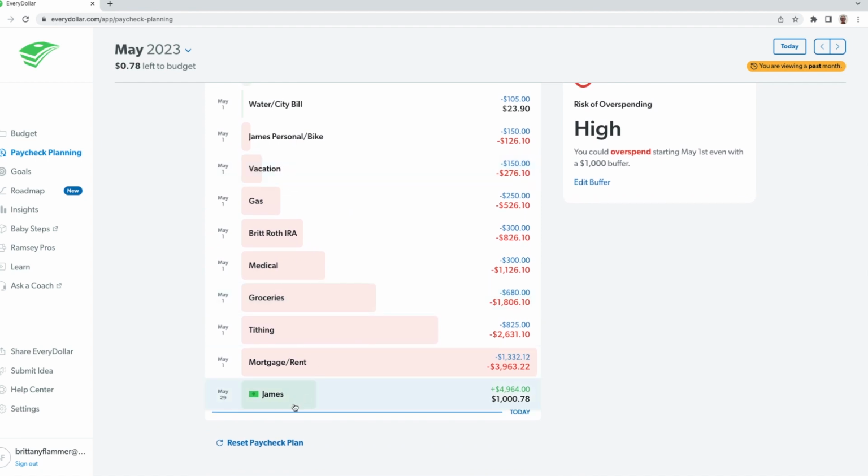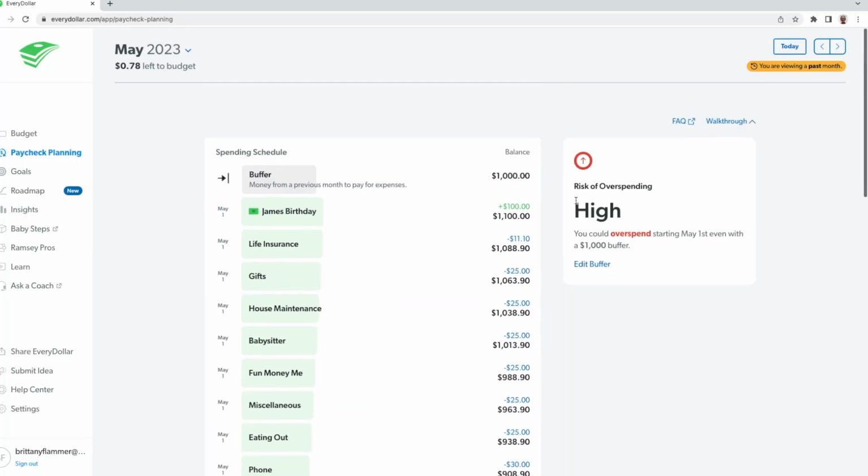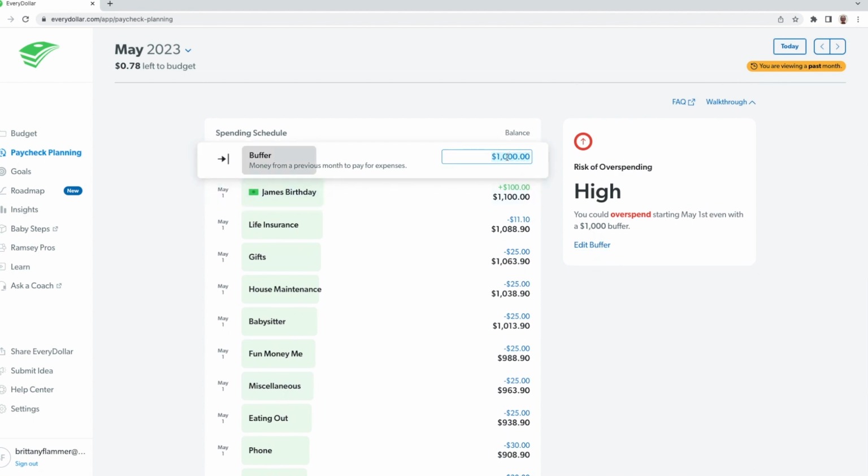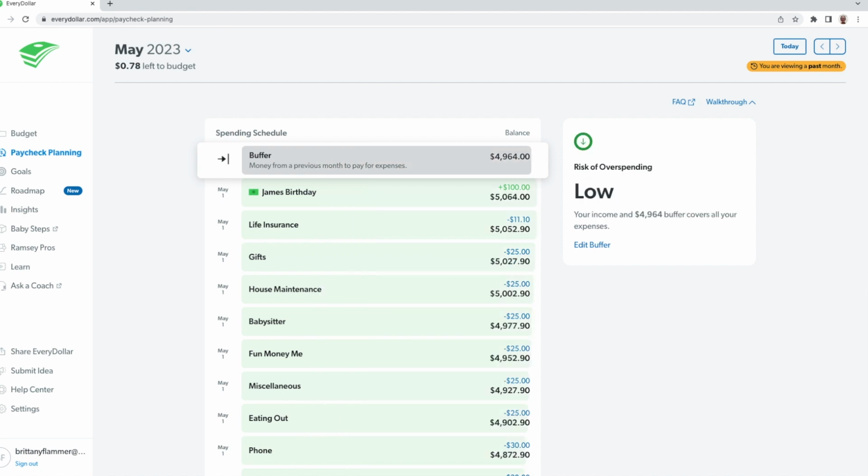My husband's not going to get paid till the 29th. Usually it's the 28th, 29th of the month, but that means that we have a large buffer. So he gets paid at the very end of the month, then the next month we'll spend that money. So rather than having a $1,000 buffer, we actually have his full paycheck to spend for the month. So I'll type that in, $4,964, I think is what it is. And so now that will adjust. I hope that makes sense.